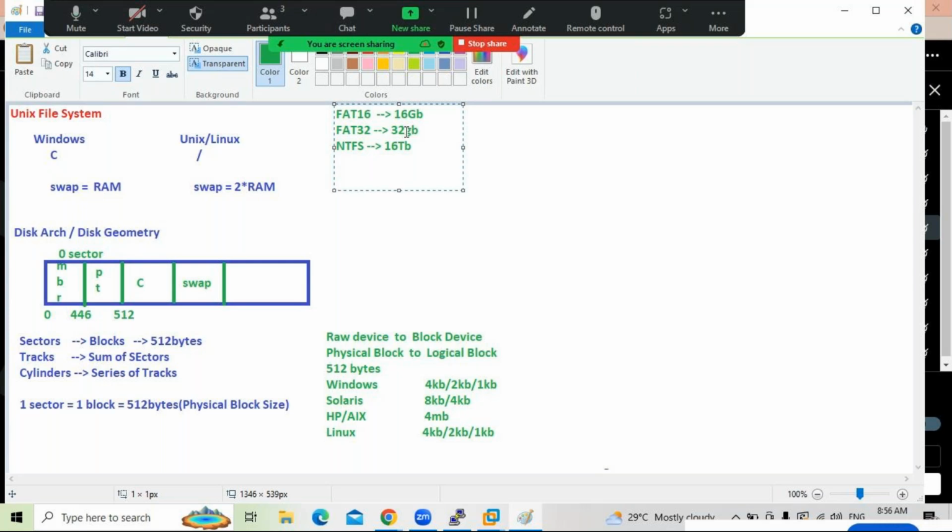What is the disadvantage? Everything is stored under the C drive: the operating system, your applications, databases, personal data, everything. The operating system is installed by default under the C drive. If the operating system is corrupted, the whole data will be lost.